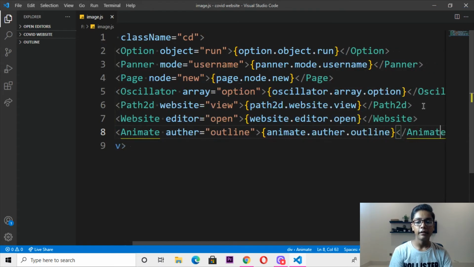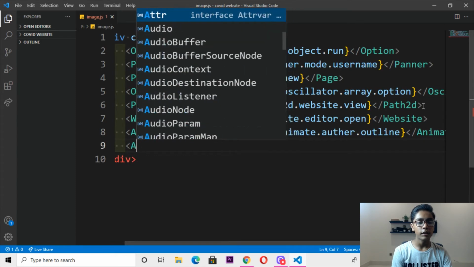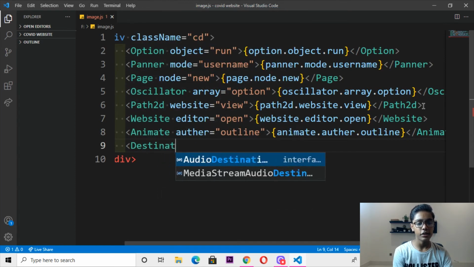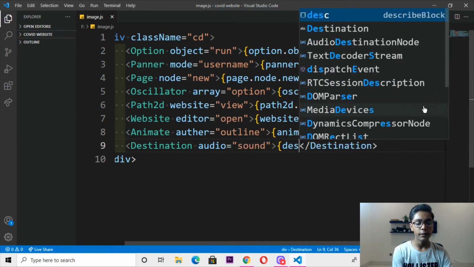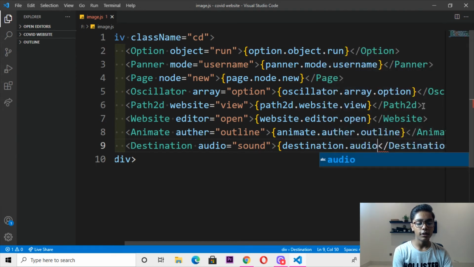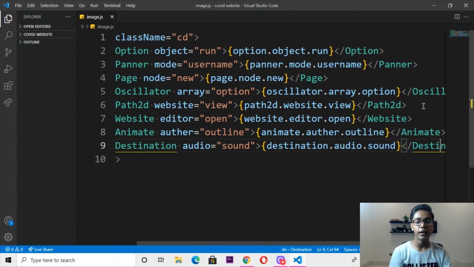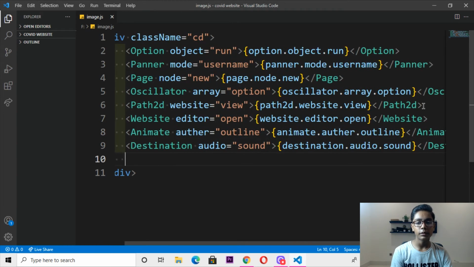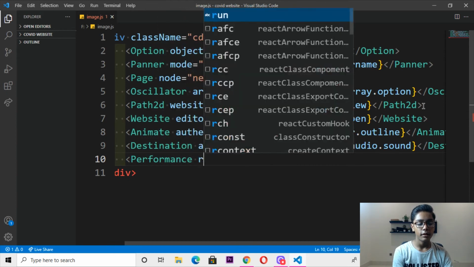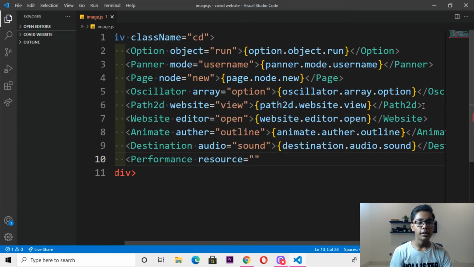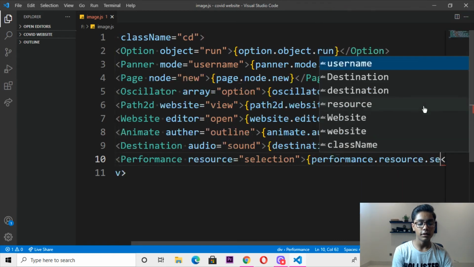Close this now. When you've done with all that, I will move down and change that to a tag like destination audio. Then write sound here and close this. Then I'll write destination dot audio dot sound. Here I'll close this tag. Then when you're done with all that, I will move down and write a tag like performance resource equals to. Then change that to a tag like selection. Close this. Here I will write a tag like performance dot resource dot selection.